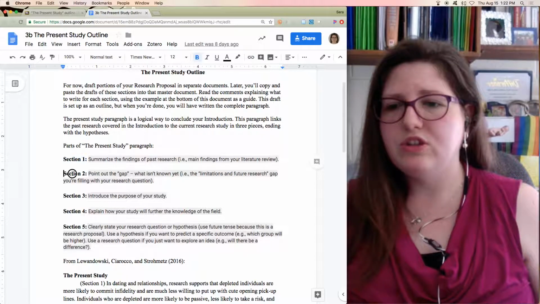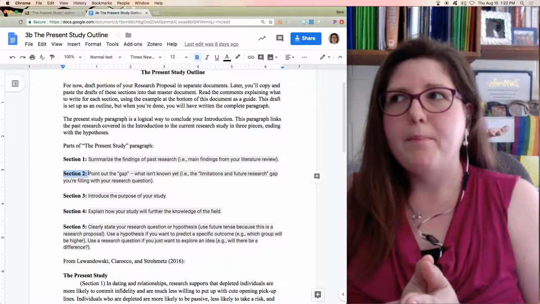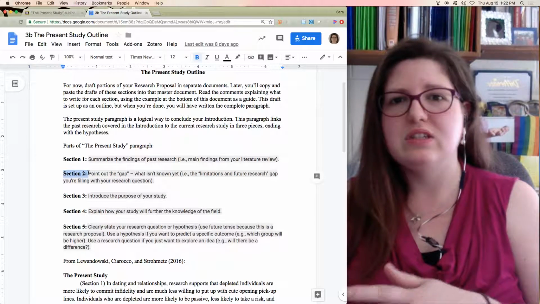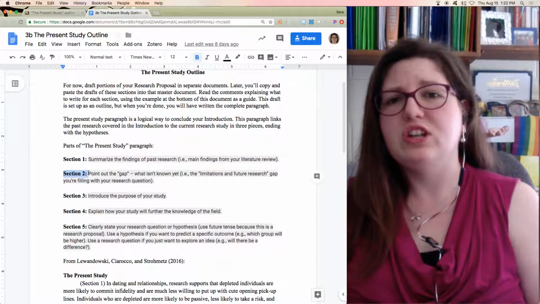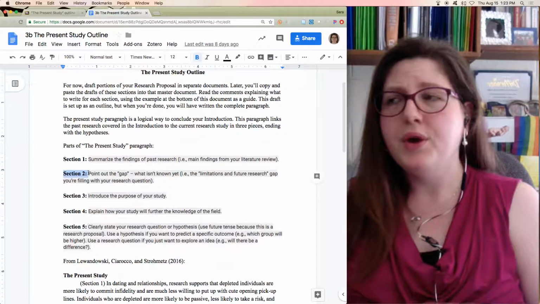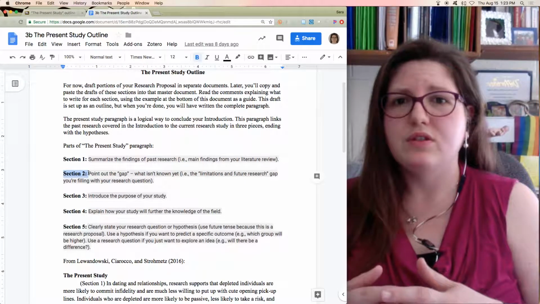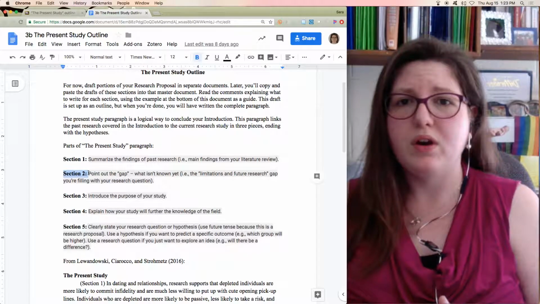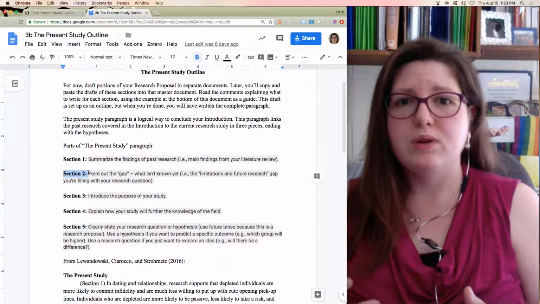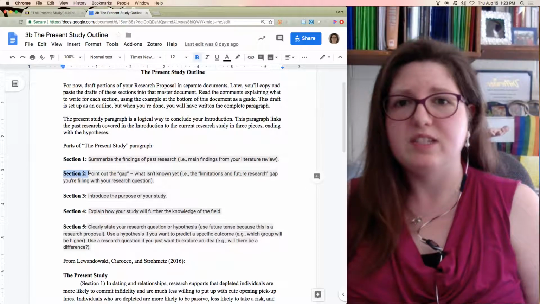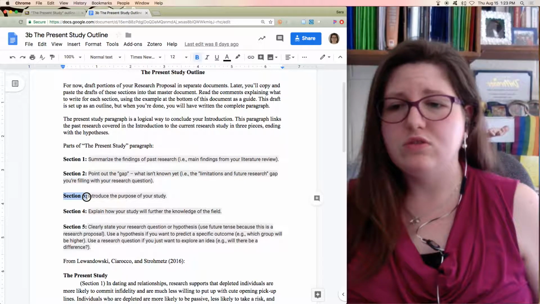The next thing you do is point out what's missing. You create a little hole. You say, but there hasn't been research on differences between these 2 groups. Or, but this intervention hasn't been tried. Or this intervention hasn't been tried with this group. So look at the limitations you talked about before, and think about how your research question is addressing some sort of limitation. And now, section 3, you're going to introduce the purpose of your study.